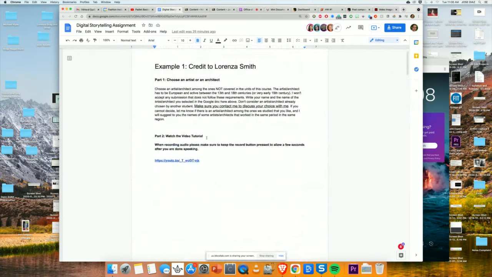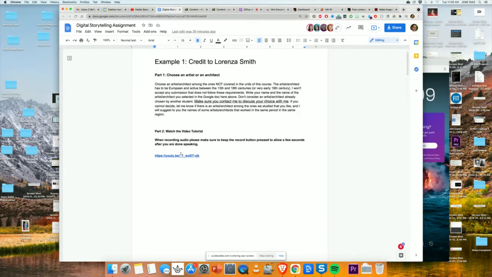Now, I like that this is really broken down into small chunks so that students can read it carefully and follow the instructions. The point here is that it should be clear enough so that students shouldn't have any trouble, or have to reach out to you for every step along the way. The first step is that students have to choose an artist or an architect in this case.